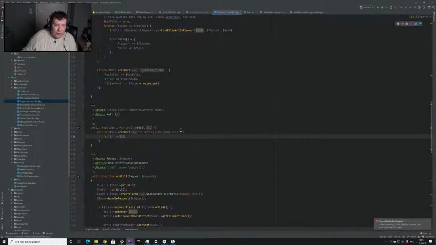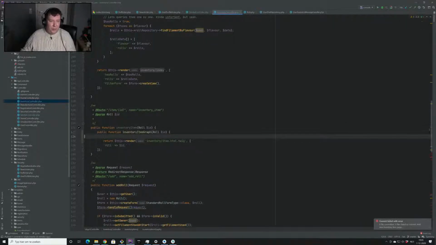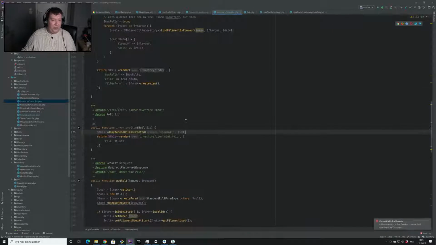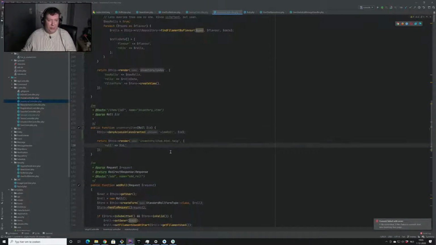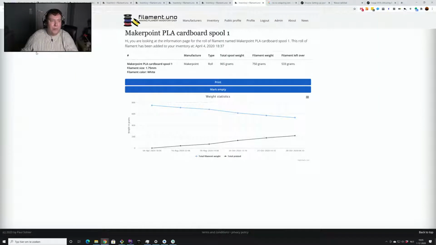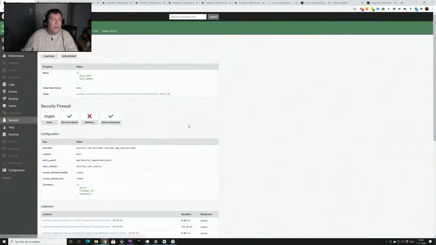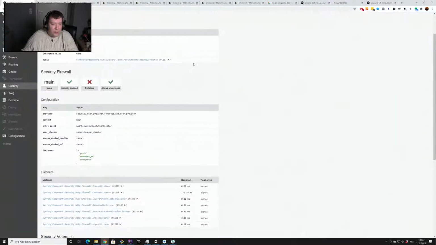And Symfony here checks, I did copy the wrong one. Symfony checks here, basically with the voter we have, if the information is available for this user. And let me check. Security.